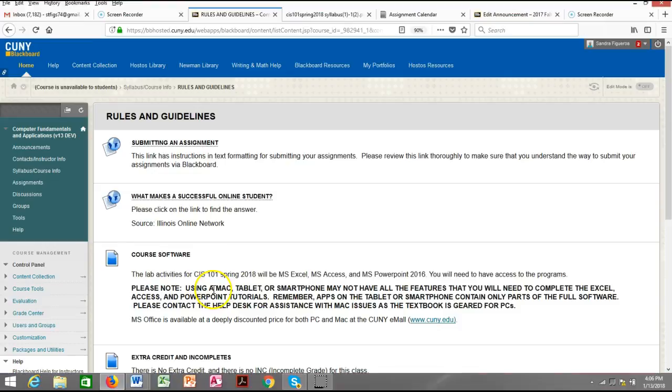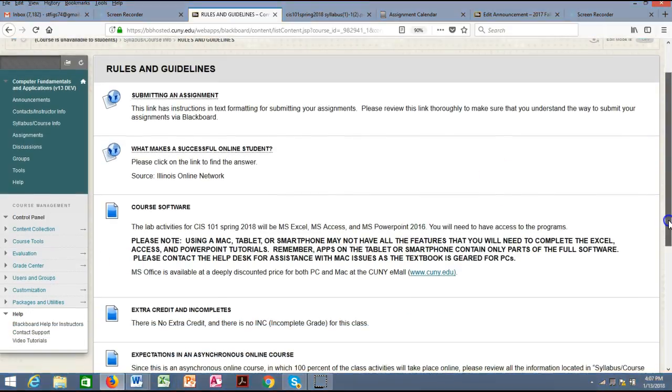What are we going to use for the software that you need? Excel, Access, and PowerPoint. All right, we are going to have those types of exercises in the software that we're using. Excel, Access, PowerPoint 2016. So it's Microsoft Office 2016. Okay, so please make sure that you use a laptop or a computer if you're having trouble using a tablet or a smartphone.